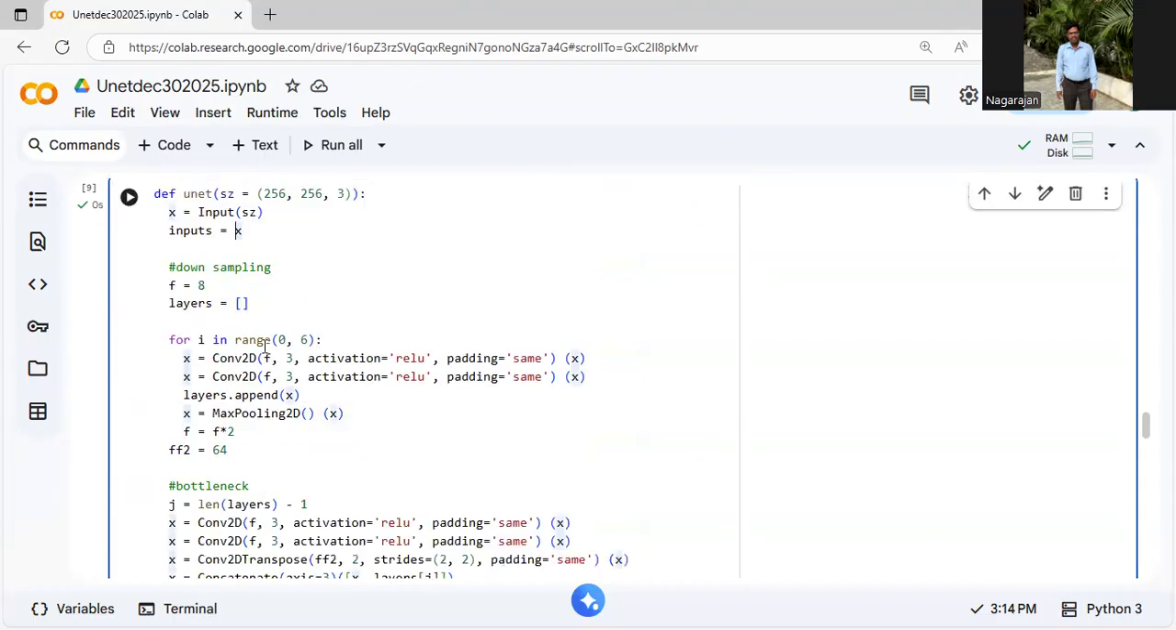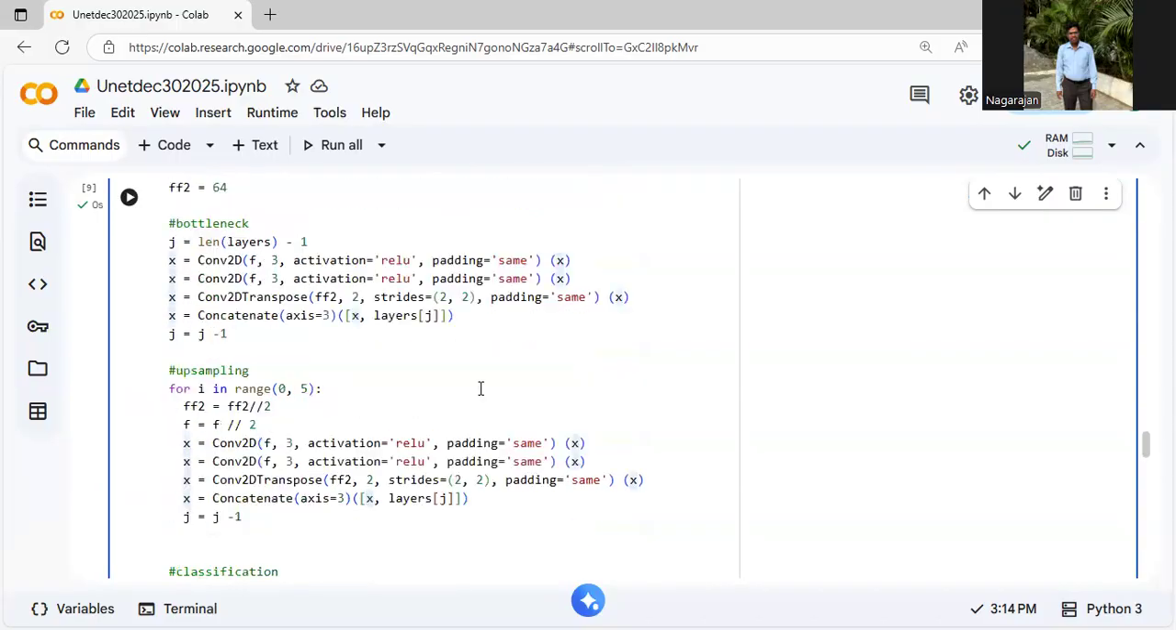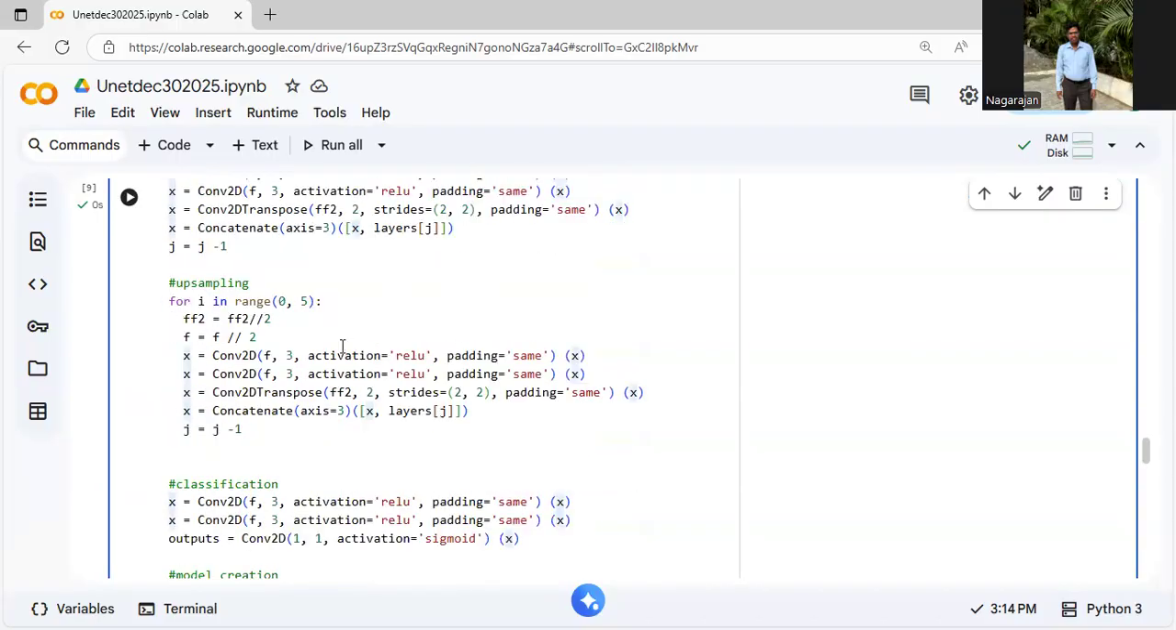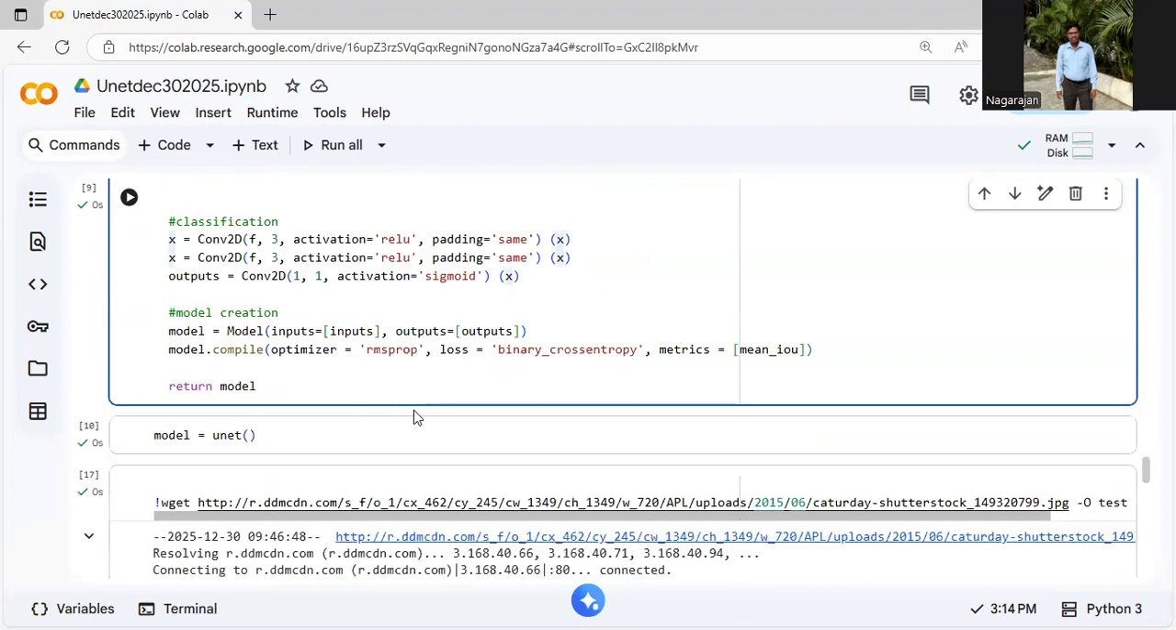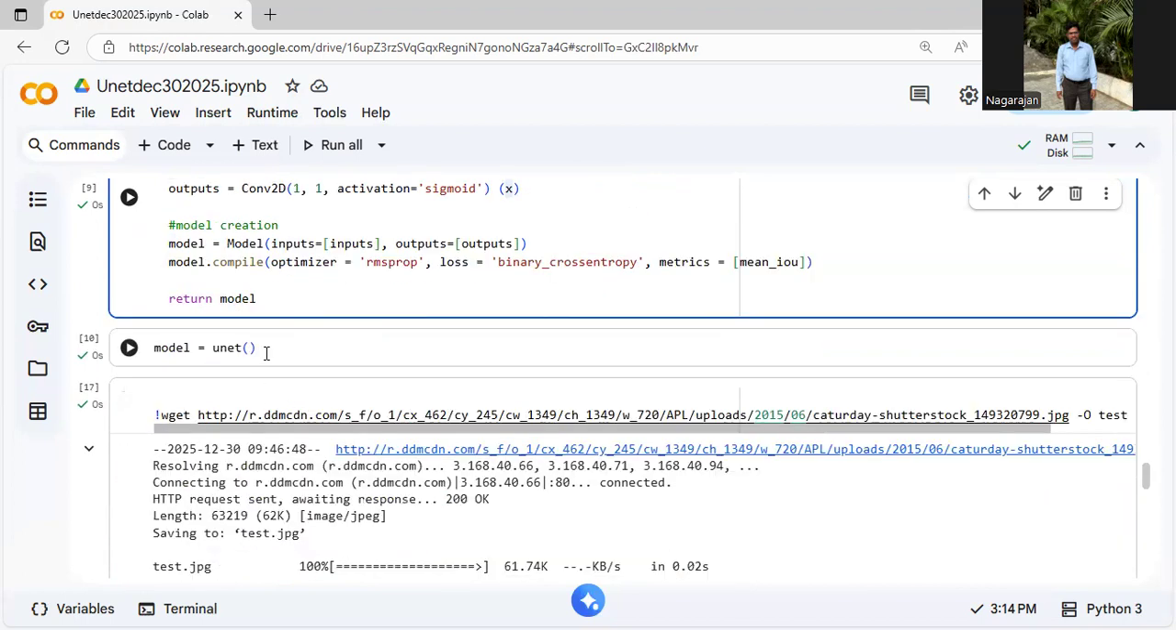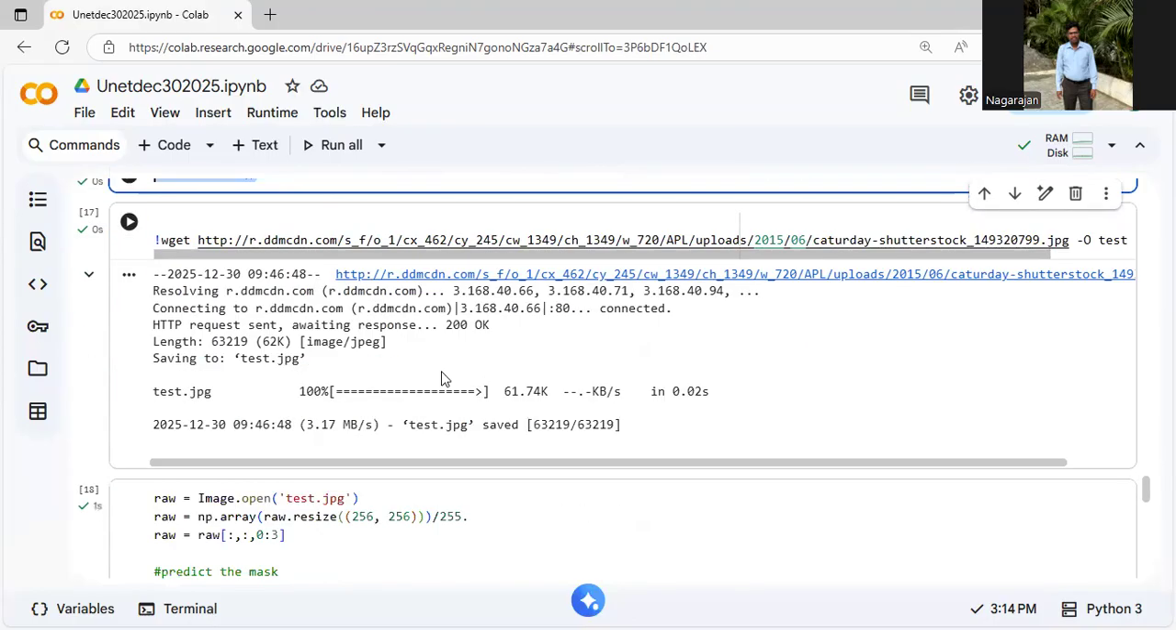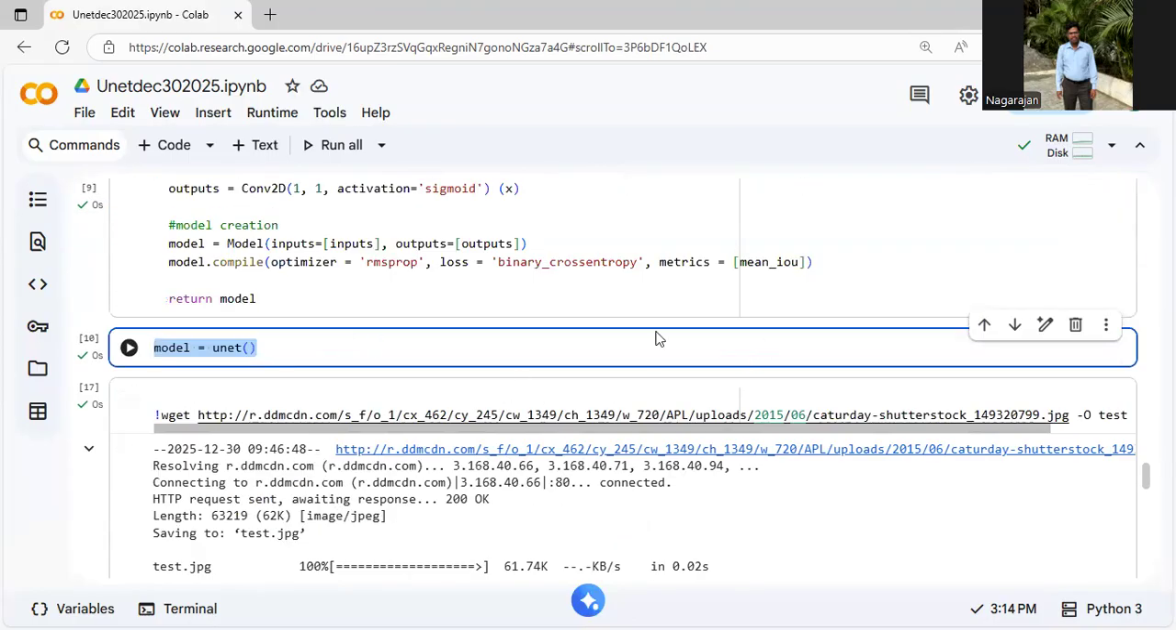Then we are taking the downsampling, we are writing the code, and we are creating the bottleneck layers, upsampling layers and the classification layers, and also we are writing the model code here. And the model we are writing is UNet here. Because once you understand UNet, you can understand some other models also. So we are writing the code again.